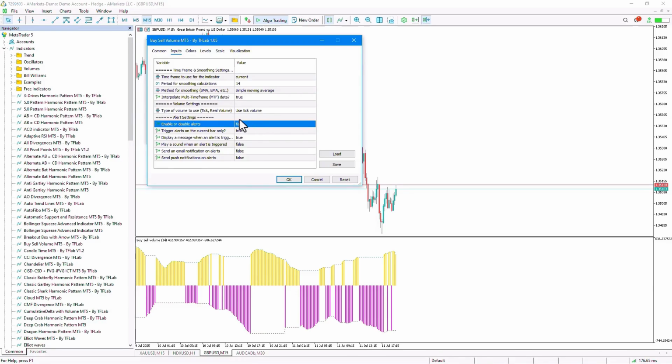The next section is related to alert settings, where in the first option, we can enable or disable the alert notification. If this option is disabled, the other settings will not be applicable either. And if we set this option to true, we can enable or disable subsequent options such as activating or deactivating alerts based on the current candle, message, sound, email, and notification.